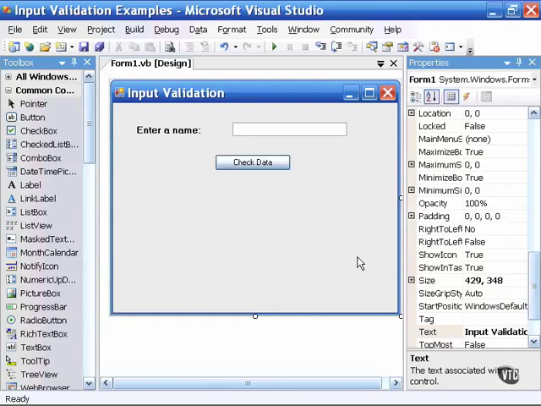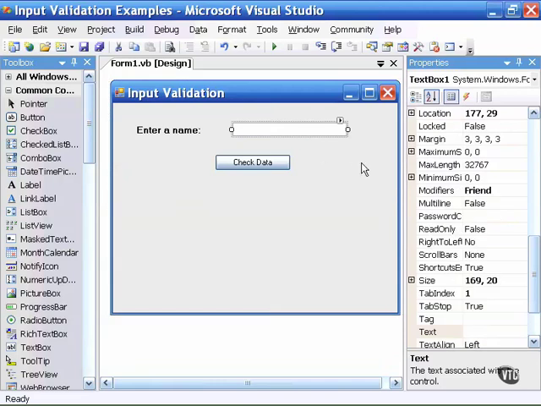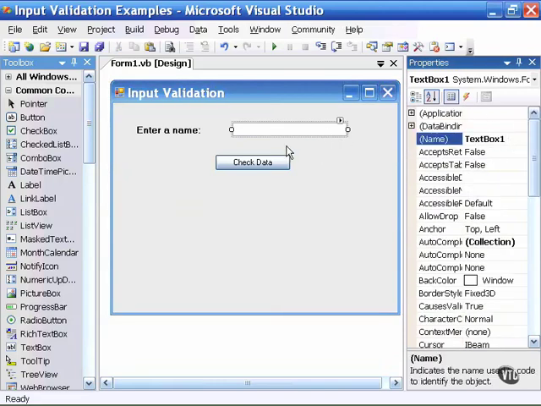I have loaded in the Visual Basic environment a sample program that will allow us to see how some of these techniques are used. In this first example, I have a prompt to enter a name and a text box to accept that name. For the purpose of this demonstration, I'm simply allowing the default name of TextBox1 to be the name of the text box. As you can see, I have a button whose purpose will be to check the data, that is, to validate the correctness or the presence of the data.